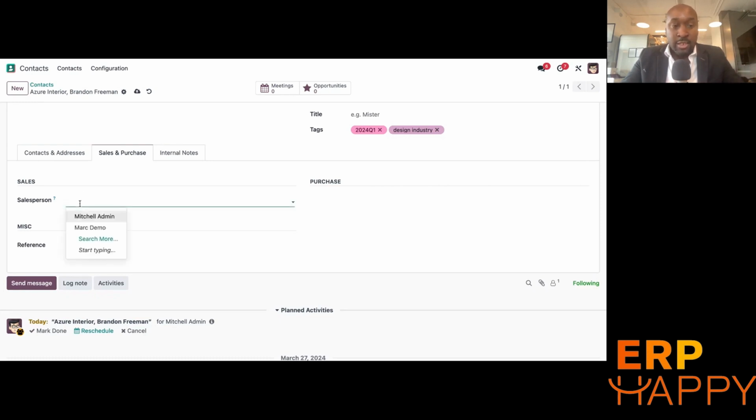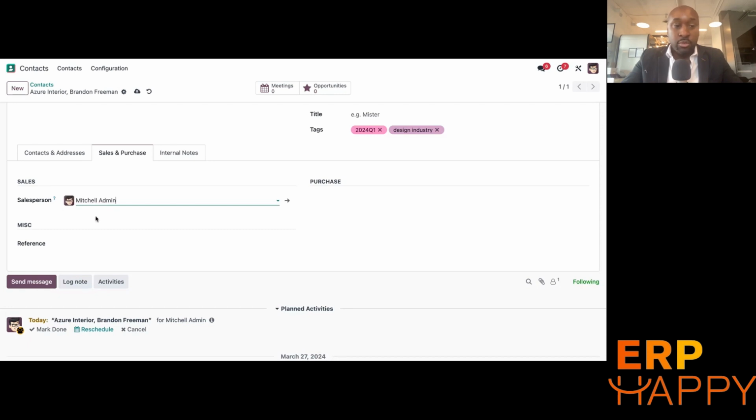So can I assign a salesperson to it? Right now, what you see when we enter a salesperson are the different users in my company using Odoo. What are the different users that I can link to this contact? It could be Mitchell Administrator or Mark Demo. So I would say it's Mitchell Administrator, which is me here. I could put any type of reference.